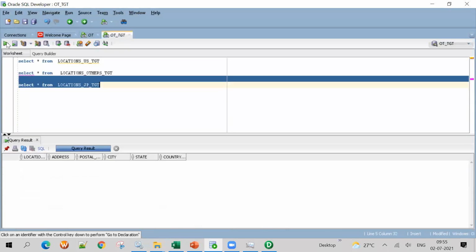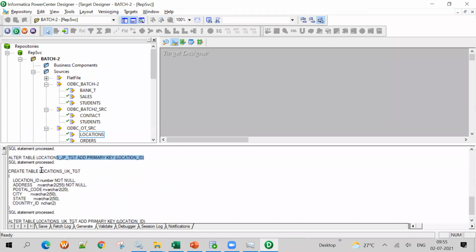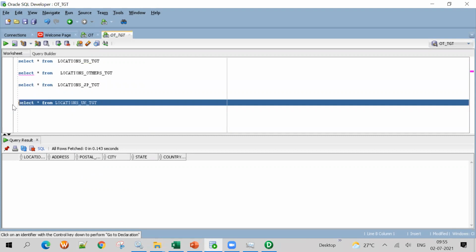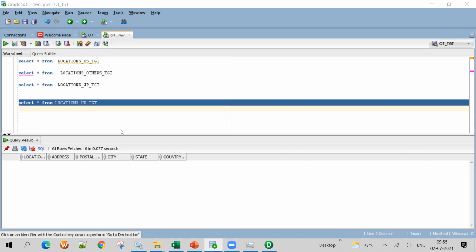Locations JPTGT is created, and the primary key is added for that. Next, locations UKTGT. Select star from locations UKTGT. Okay, you click on it. UKTGT, all four. Only this one is not created, because it already exists.